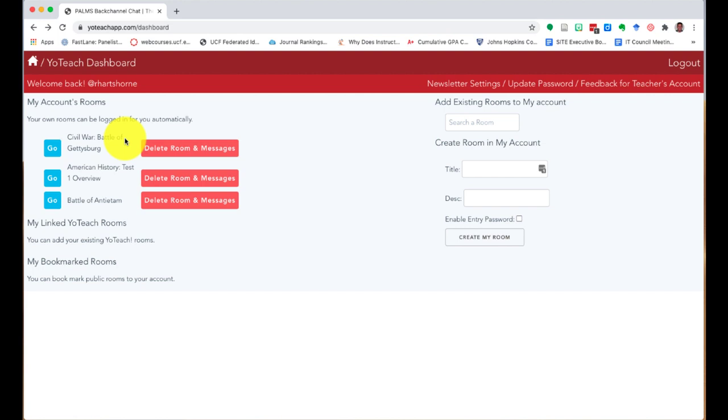It also allows teachers great ways to provide creative prompts to the learner to facilitate different thought processes in the inquiry process. And also once you're done with a room, just real quickly, you can go ahead and delete the room and the messages if you want, or you can archive these as well. So this was YoTeach, a great back channel chat platform. We hope you find it useful.